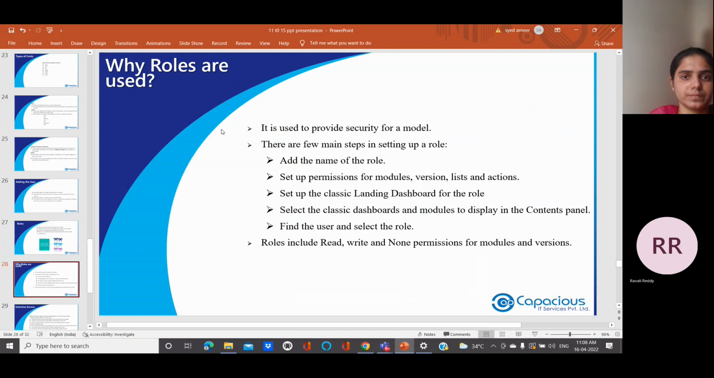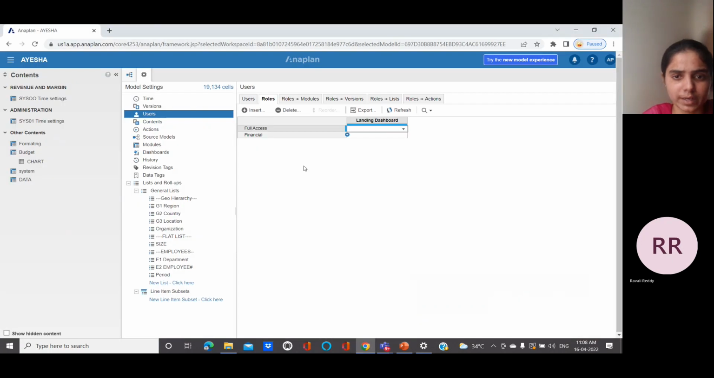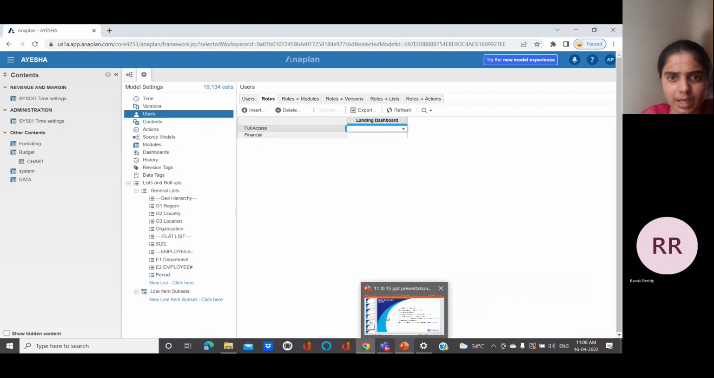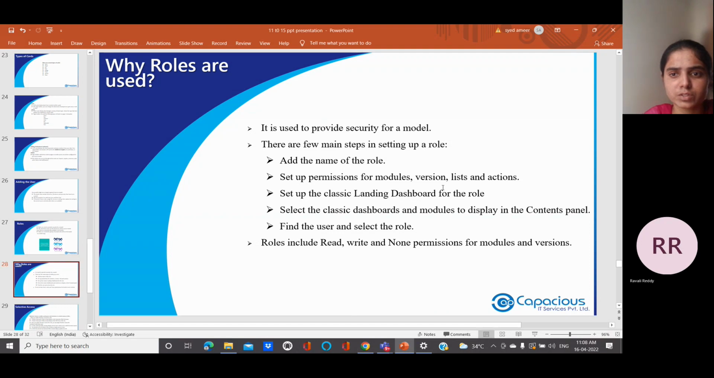Why are roles used? Roles provide security. These are the main steps of setting up a role. Add the name of the role. Whatever I have added here is the role name. Next, set up permissions for modules, versions, lists and actions. Set up the classic landing dashboard for the role. Select the classic dashboard and modules to display in the contents panel. Find the user and select the role. This is how we can give read access, write access and no permission for the module and versions.